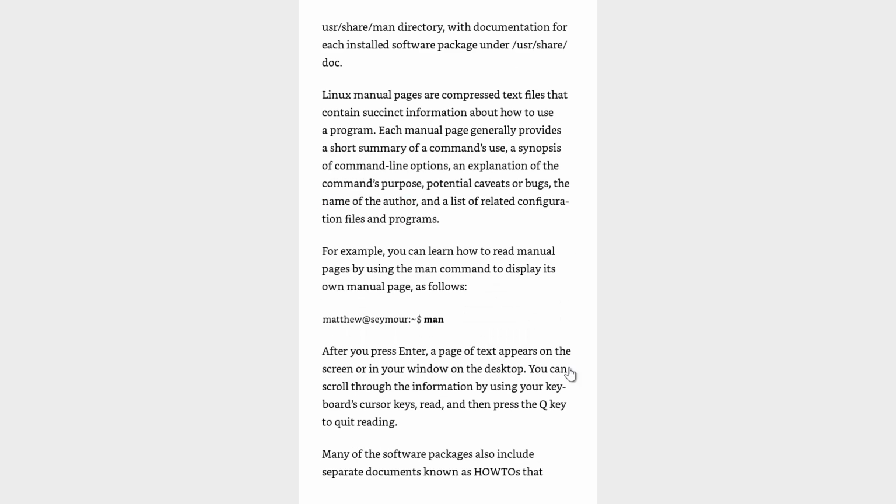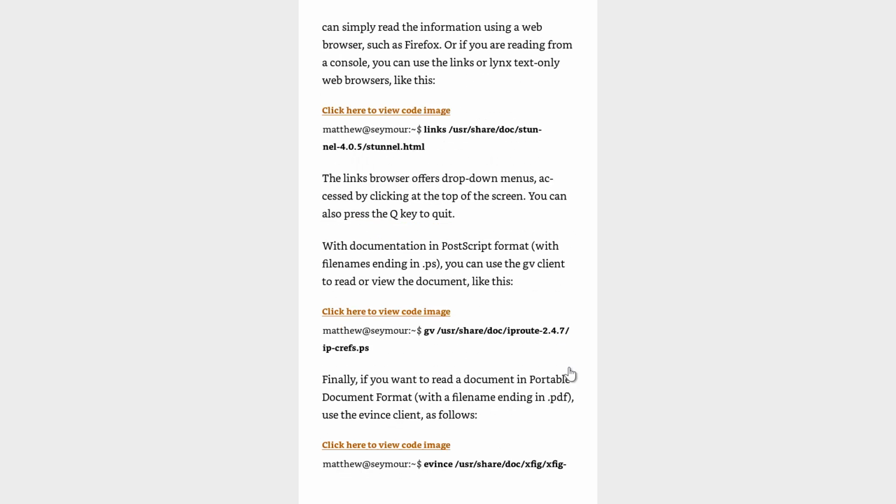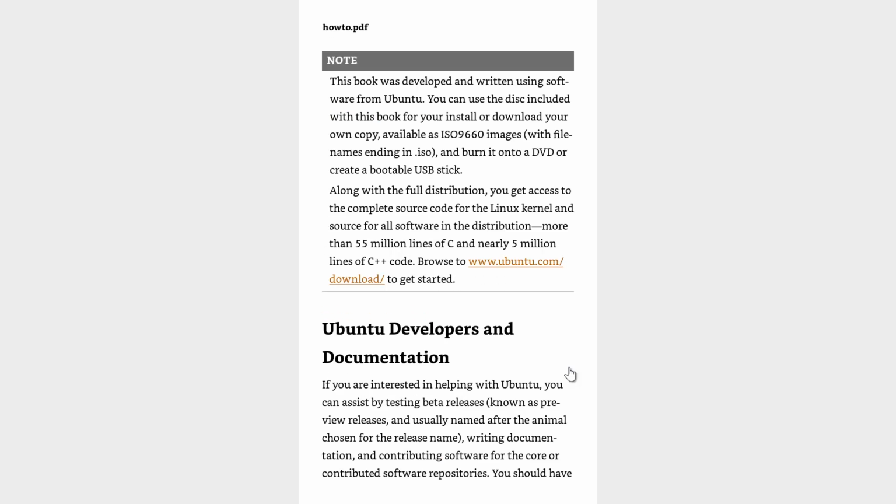You can use the man utility to find out information. A lot of discussion about documentation here. The author mentions here, along with the full distribution, you get access to the complete source code for the Linux kernel and source code for all software in the distribution. That's staggering. Now, most people would find that staggering. But it is pretty interesting that you can grab the source code and rebuild any part of the Linux kernel and much of Ubuntu itself to suit your particular needs if you are an advanced user.